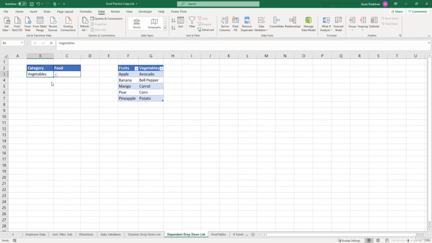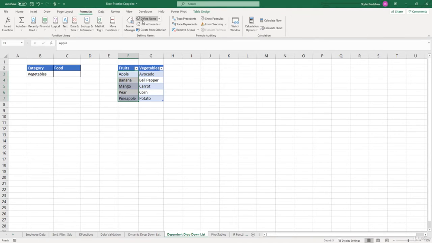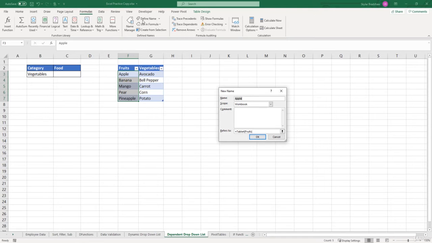Now the next step is to create a name range for our table columns. Let's start with the fruits column. What we need to do is select all the cells within the fruits column, and then from here we can go up to the name box and type in a name, or we can go to the Formulas tab and select Define Name. We have to name this range exactly how it's spelled in the category column, so either fruits or vegetables. But since we're doing the fruits column, we need to type in fruits.